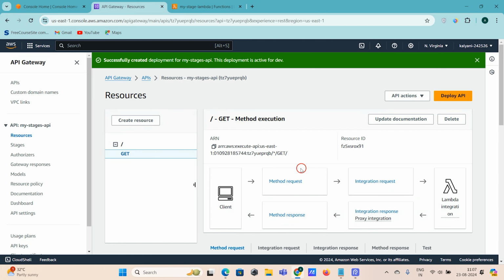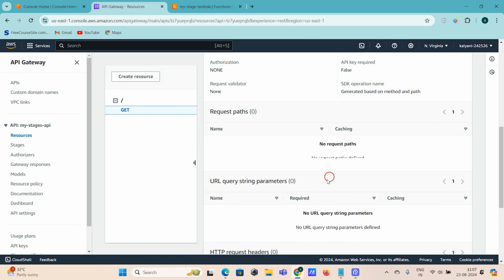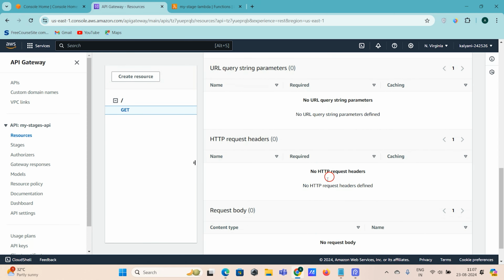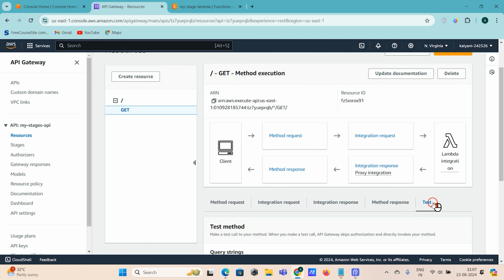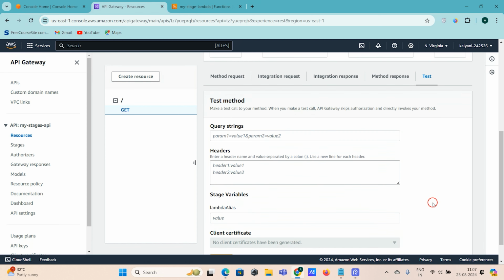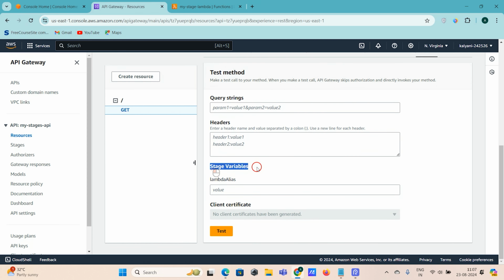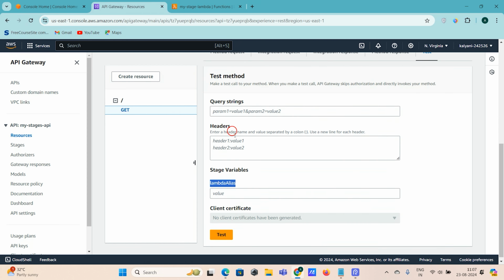So we have a get method, right? If you scroll down below, you will have an option to test it. Method request, integration response, method response, and test. In the test, you can see you got an option called stage variables, and here itself it is popping up as lambda alias, the same value we have given in the configuration. At the end of our lambda function ARN, we just provided this stage variable, and now it is reflecting in the test method section as lambda alias. Fascinating, right?